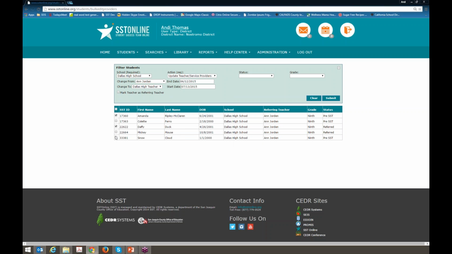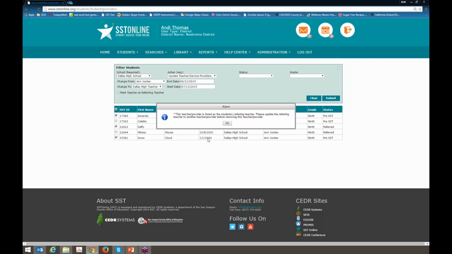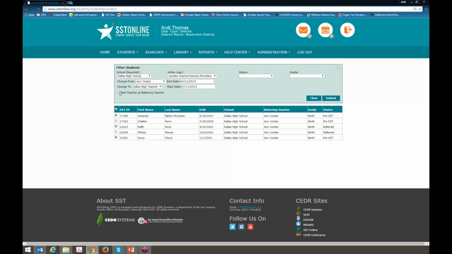Okay, you're going to mark all the ones that you want to actually move over. So if it's only these 3, you can mark just those 3. You can check in the checkbox up here to select them all. We're only going to move over 3. And then we're also going to mark this teacher as the referring teacher. Now, look what happens if you don't. You can say submit. It says, oh, wait, you have to mark one as a referring teacher because this Ann teacher is a referring teacher. So you say, okay, and then go back here to your checkbox and mark teacher as referring teacher. Now you can say submit. And it says, all right, the update has been completed.